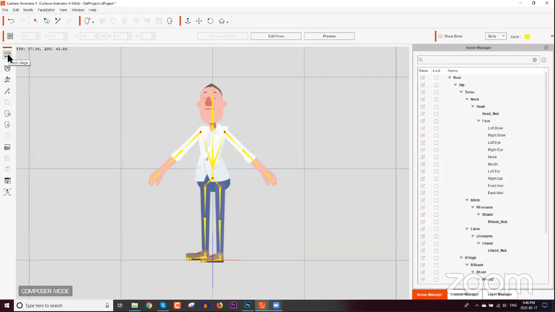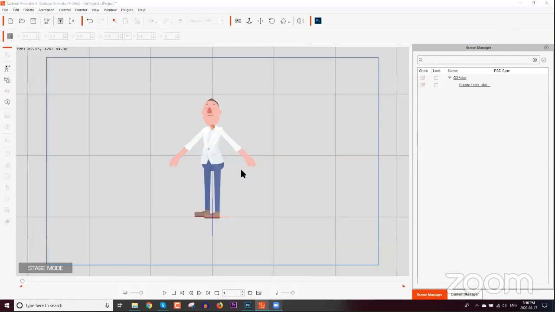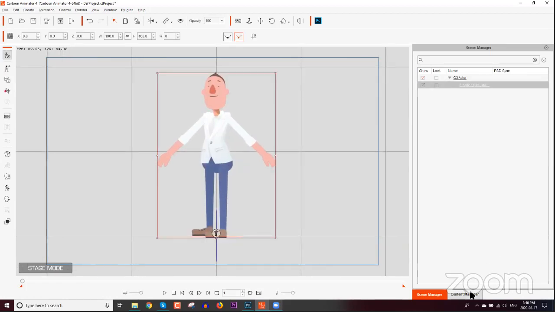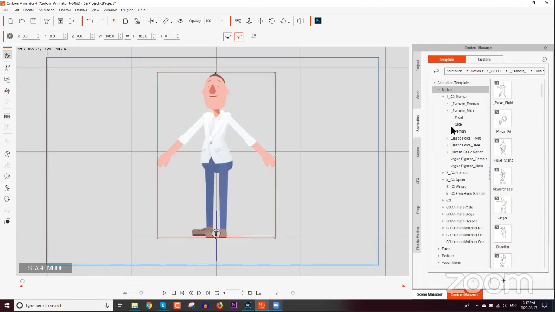And we can go back into, well, let's not go back into stage mode yet. What I'm going to do is replace the character. We'll go back into stage mode actually first. I'm going to replace the entire character in the end here. Okay, so here he is, and we can have him do an animation with the content manager. Let's do Turner's Mail side facing motion. We can do something like the laugh.